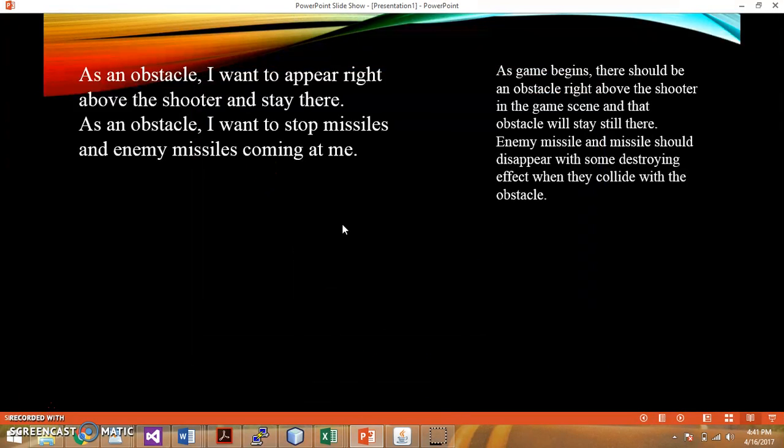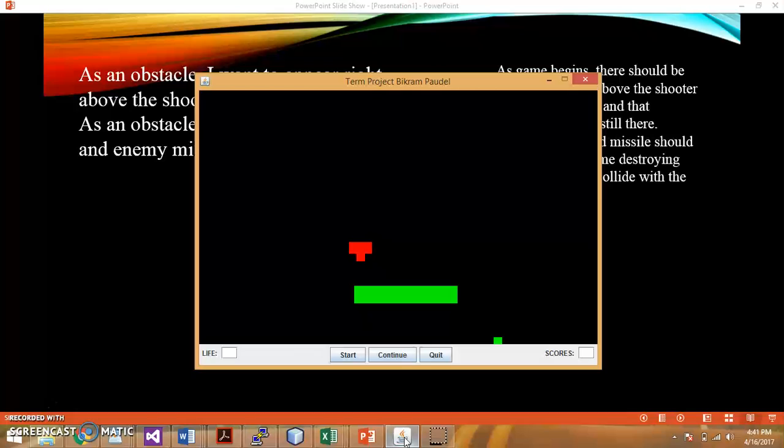As an obstacle, I want to stop missiles and enemy missiles coming at me. Enemy missiles and missiles should disappear with some destroying effect when they collide with the obstacle. Again, back to my game here, and this is the obstacle.